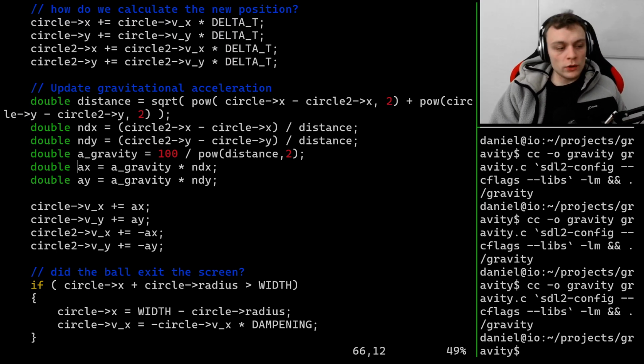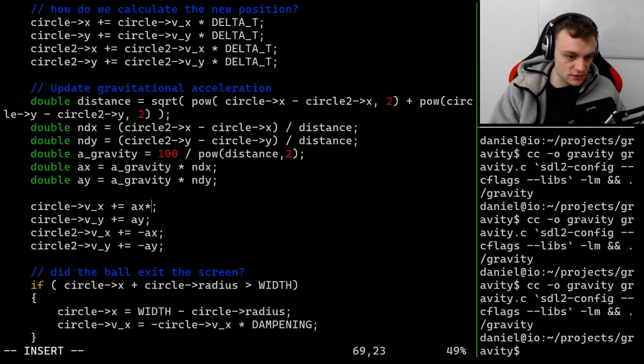So one circle does not pull on itself. The gravity applied to circle 1 depends on the second circle's mass, and the gravity on circle 2 depends on the first circle's mass. So let's just do that. Multiply the acceleration by the mass.